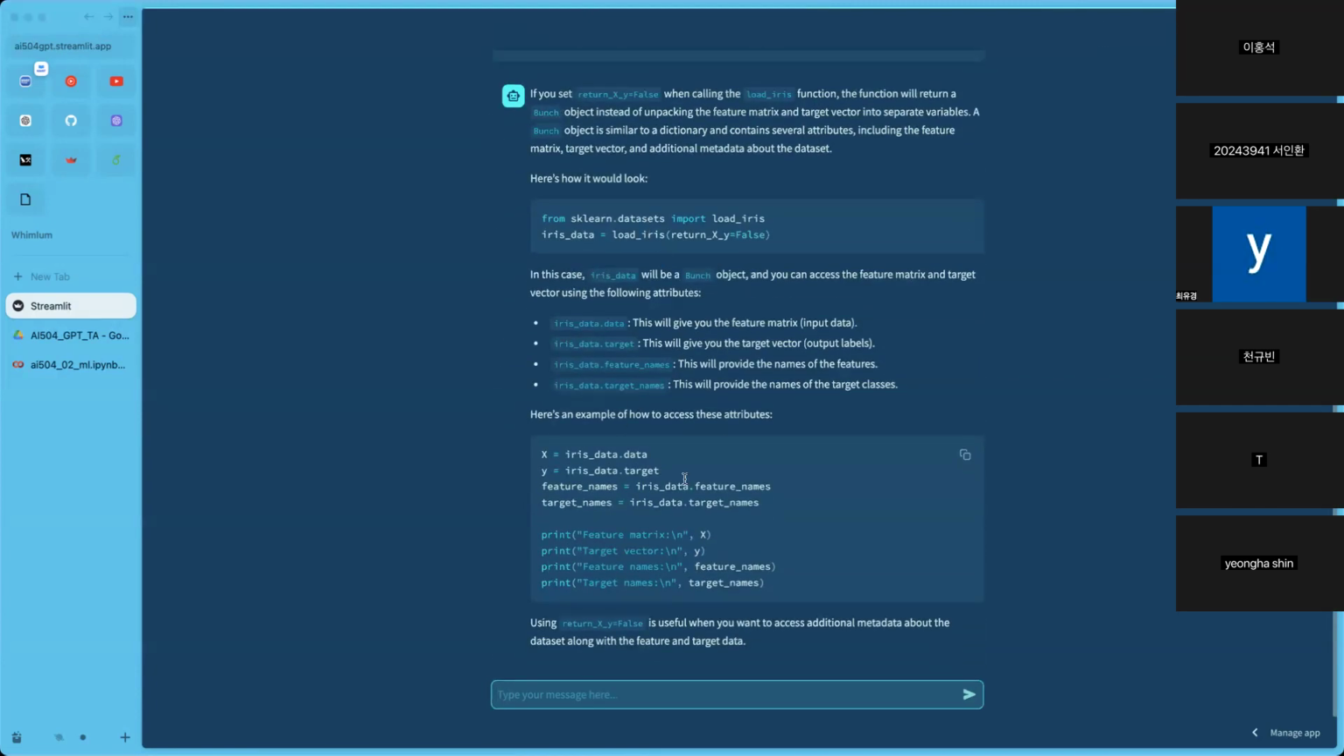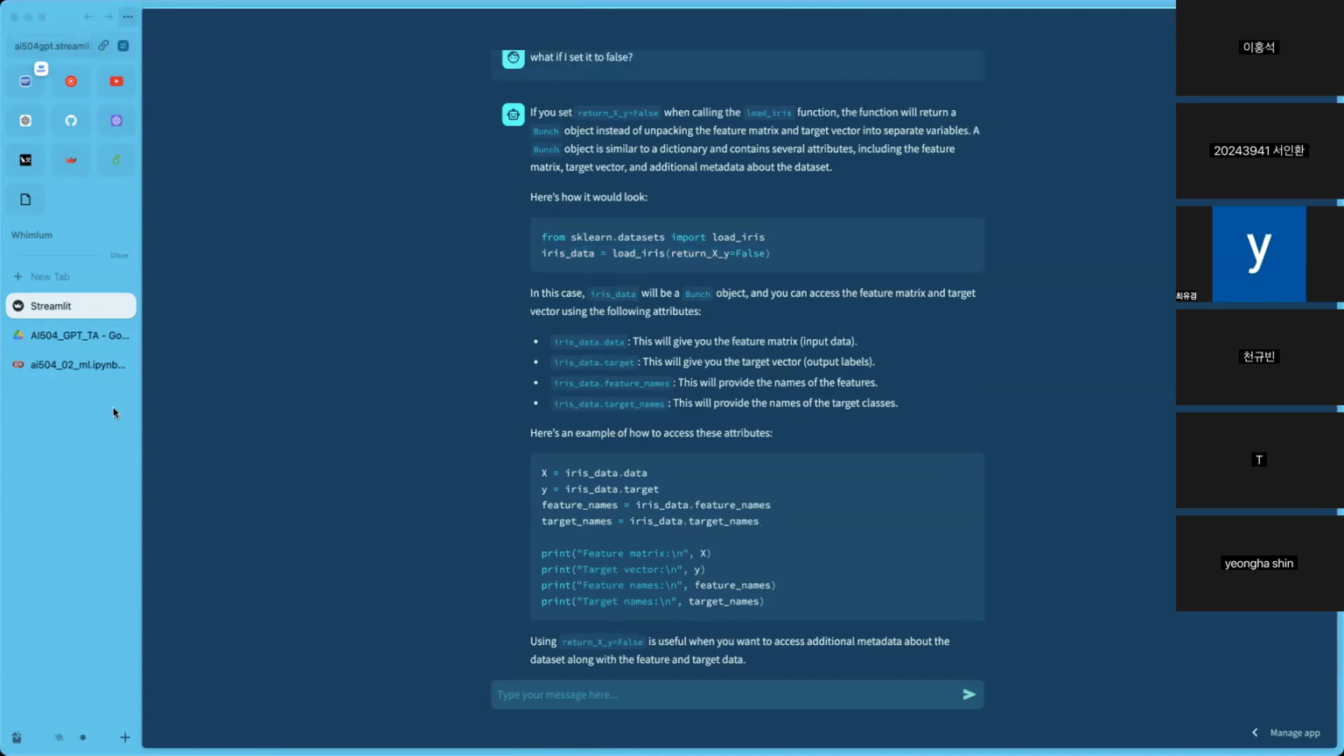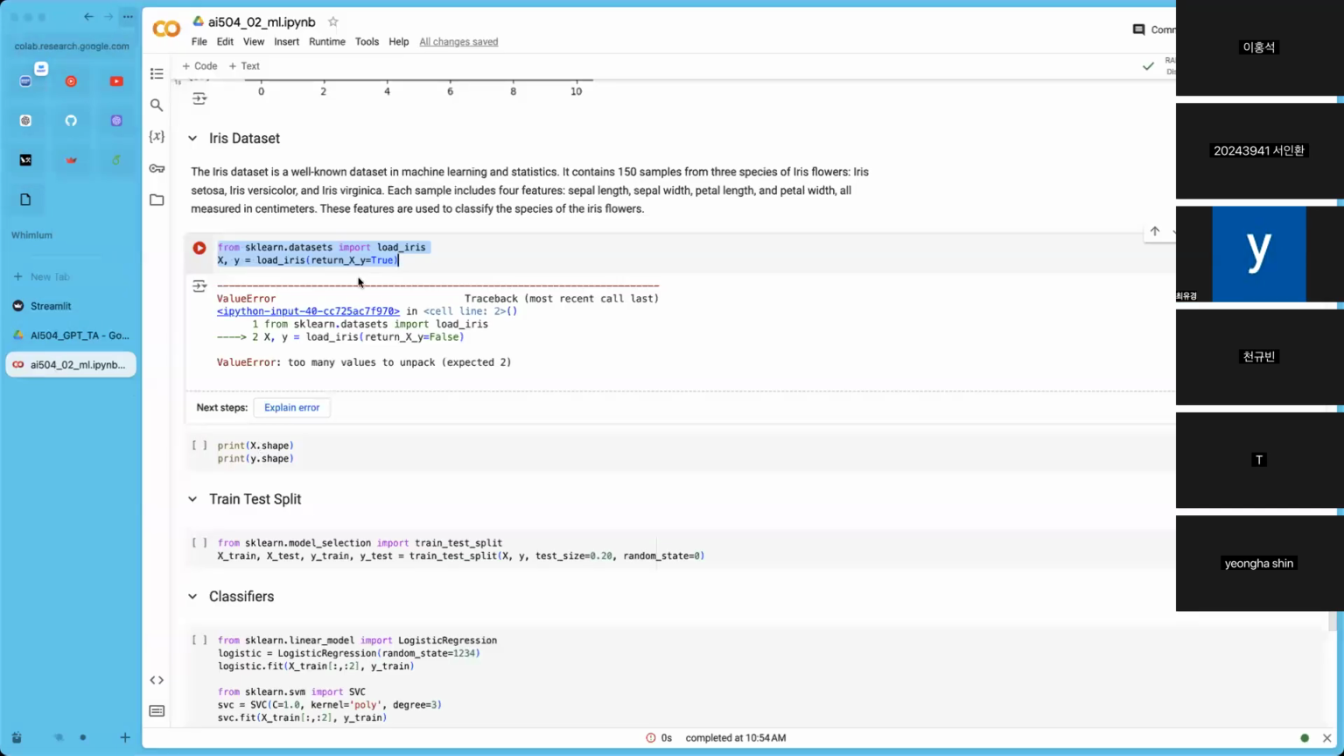Yeah. So if I set it to false, I have to use it like a dictionary, so I have to put some keys inside this function. You can use whatever you want, but this time we'll just turn it on, return.